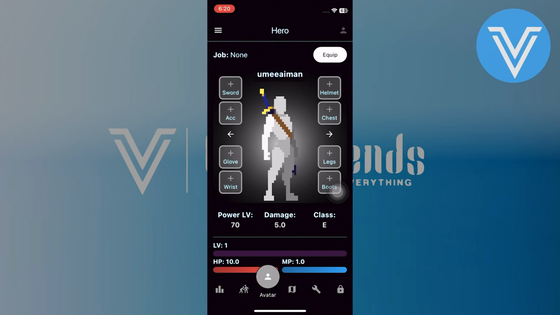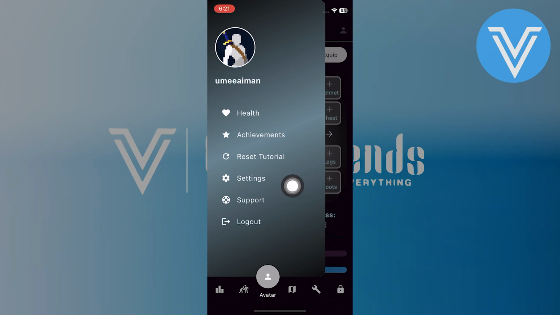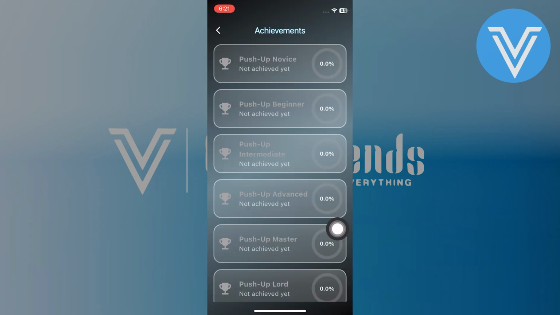Now tap on the 3 bars in the top left corner to open the side menu. Explore all the options in the menu and make changes to your account. After that, tap the equip button to equip your skin if you want.